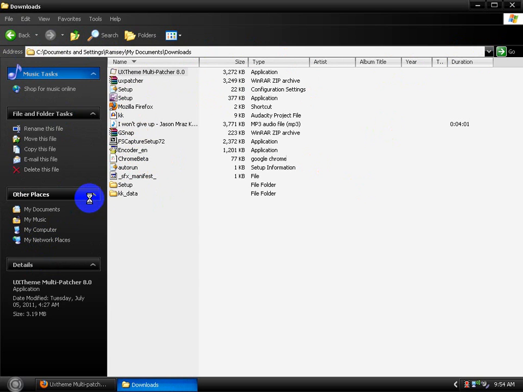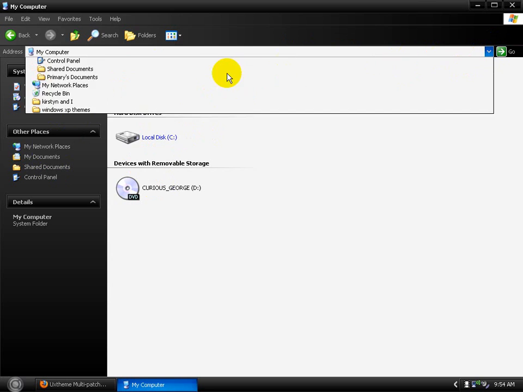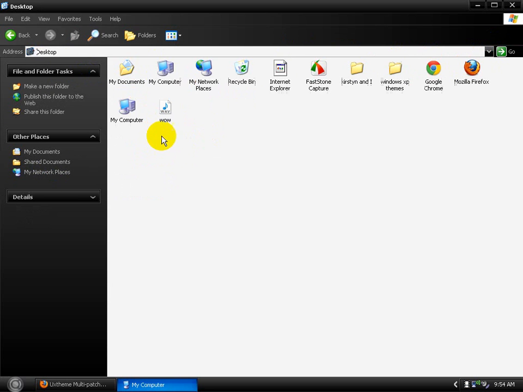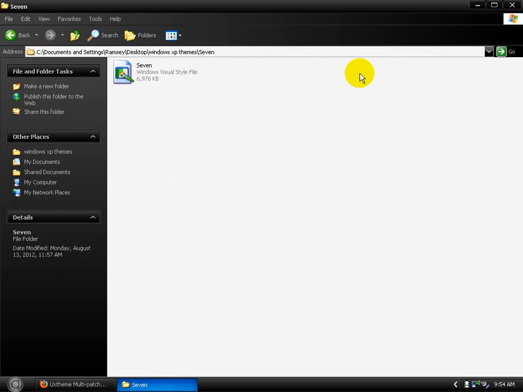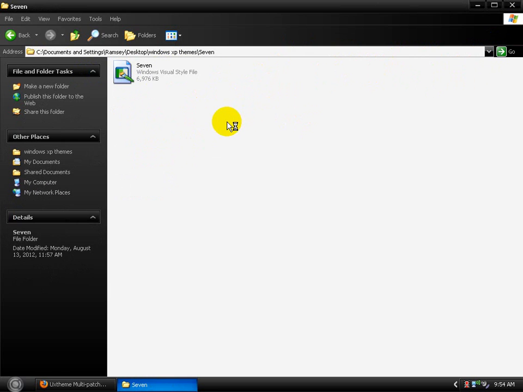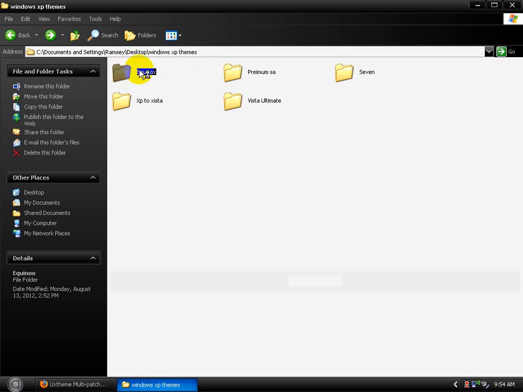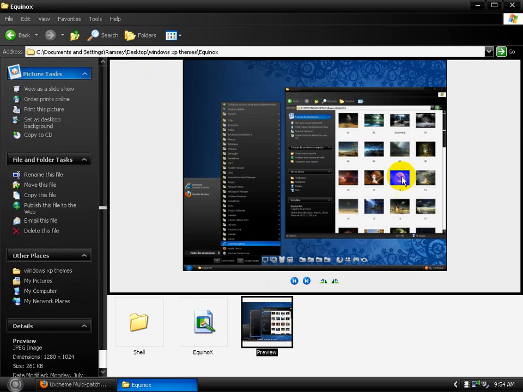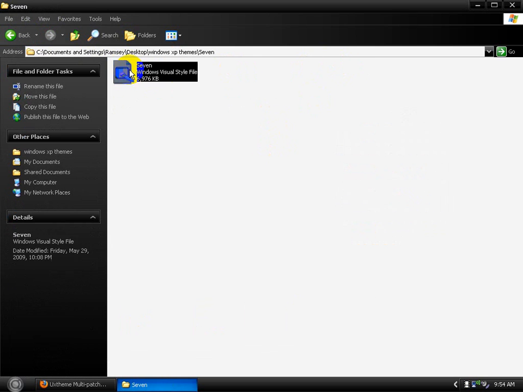go to wherever you have your themes. I have mine on my desktop. So it's going to be right there. I'm going to show you guys what it looks like. It's going to be like that. It's going to be the Windows 7 theme. That's what I'm going to show you guys. I have the Equinox right now. The Equinox looks like this. It's the best one that I found so far, but this is what the Windows 7 one is going to look like.